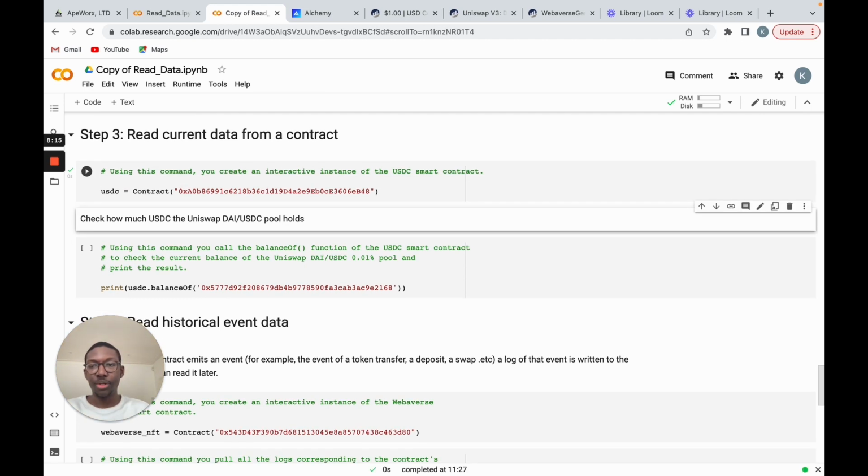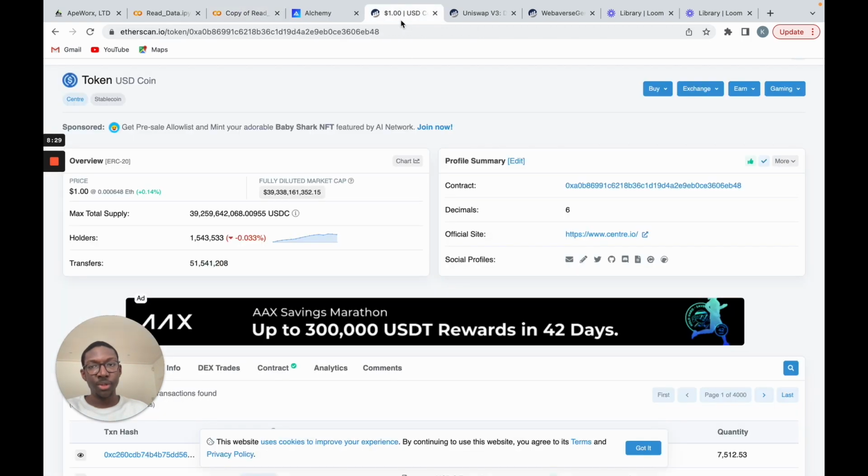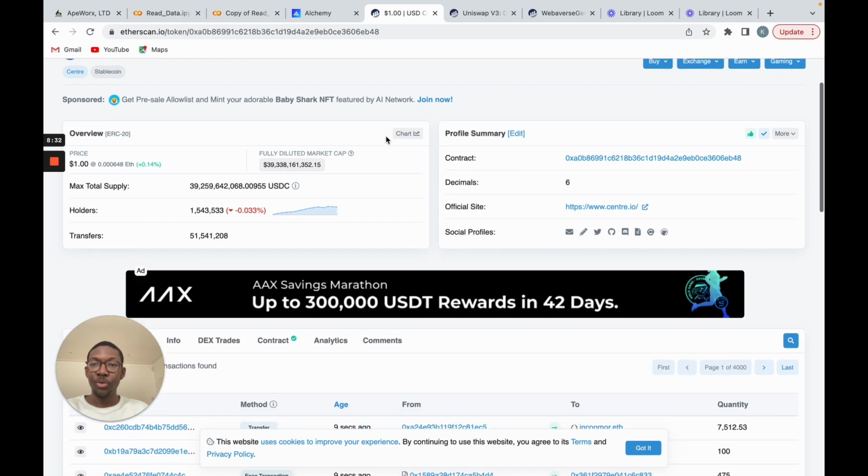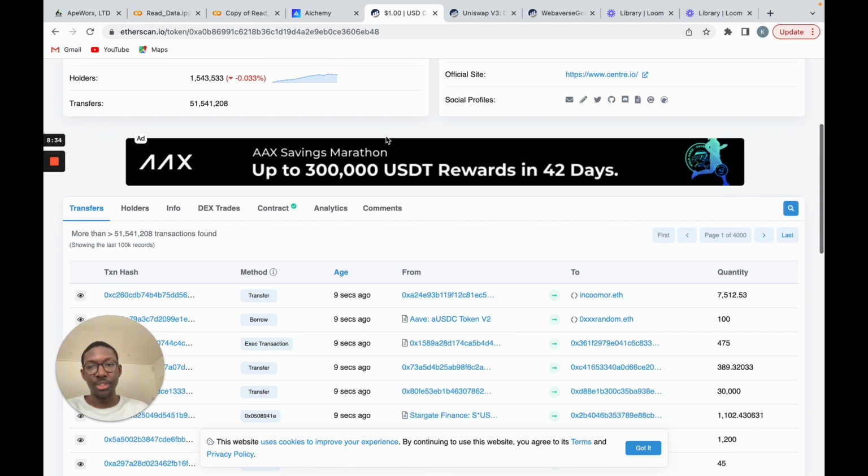So that creates that instance. And now we're going to check how much USDC Uniswap's USDC pool holds. So I'm going to dive into Etherscan a bit here. This is the address for USDC. If we enter it into Etherscan, it takes us to this page, which is all about the USDC contract.